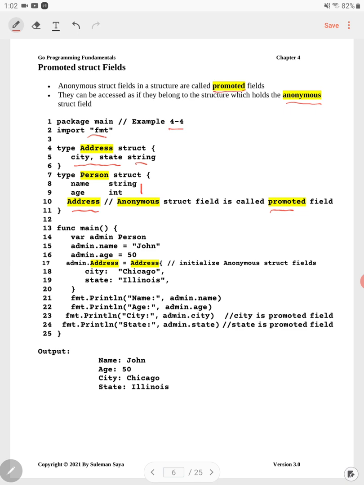So in the main, like in the previous example, the very first thing we do is create an admin instance of type person. That means we allocated the memory for admin. As soon as we allocated the memory for admin of type person, we got these fields within this memory, including this anonymous or promoted field. But these are all initialized to 0, or if they are string type, then they are empty.